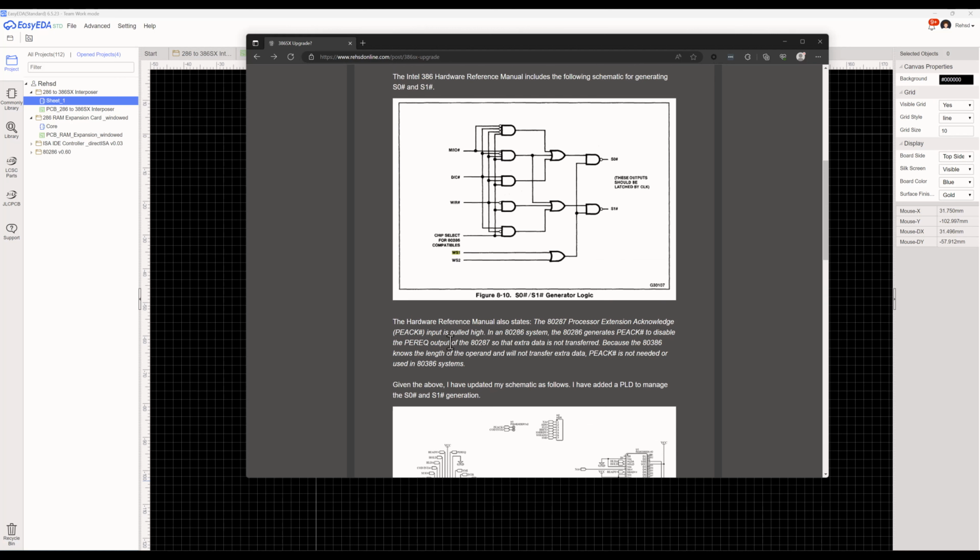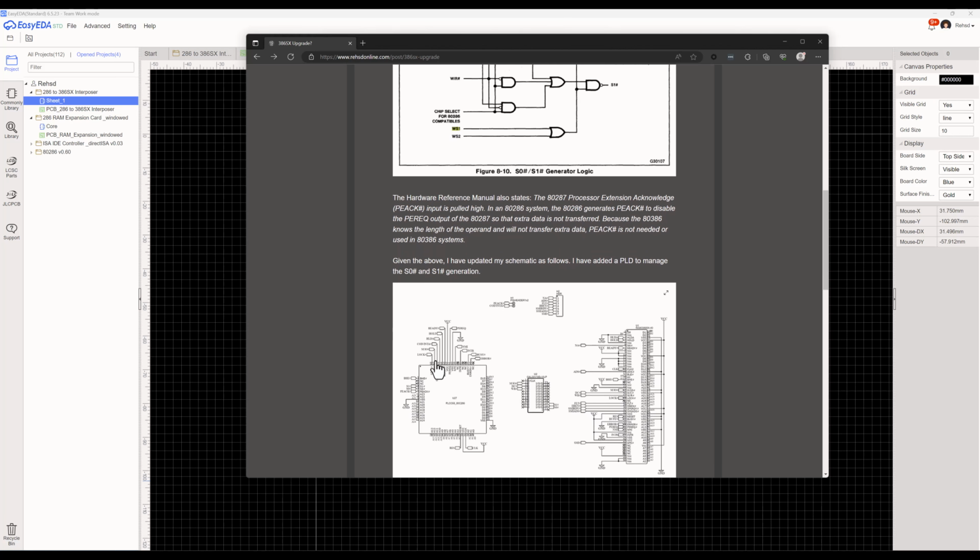The other question I had was on this PEACK signal. And I did find in the hardware reference manual, it also mentioned that that's not needed when I go with the 386SX, because that 386 is a little bit more intelligent than the 286 was, and it doesn't need to use that signal to understand how much data is being transferred.